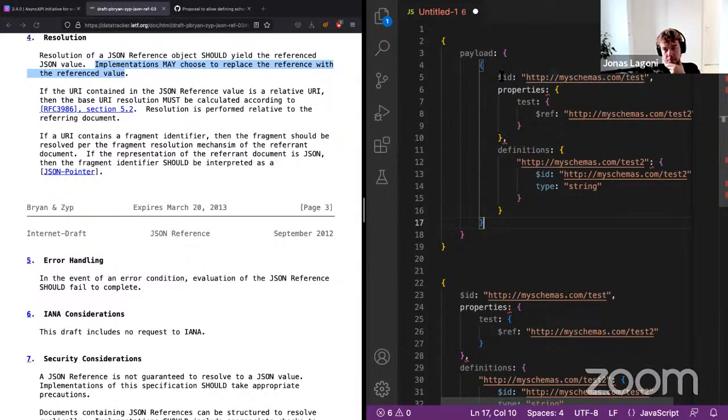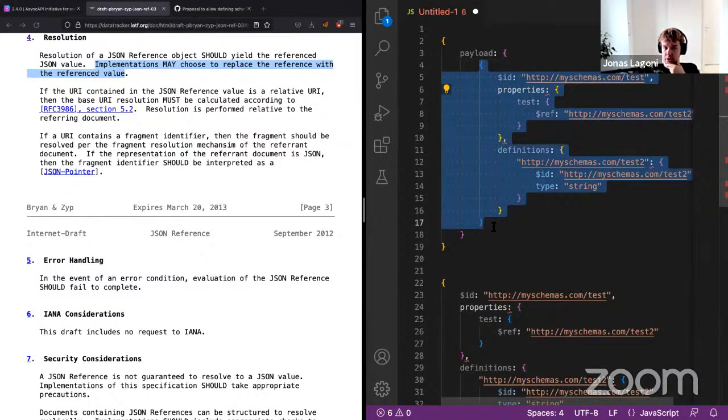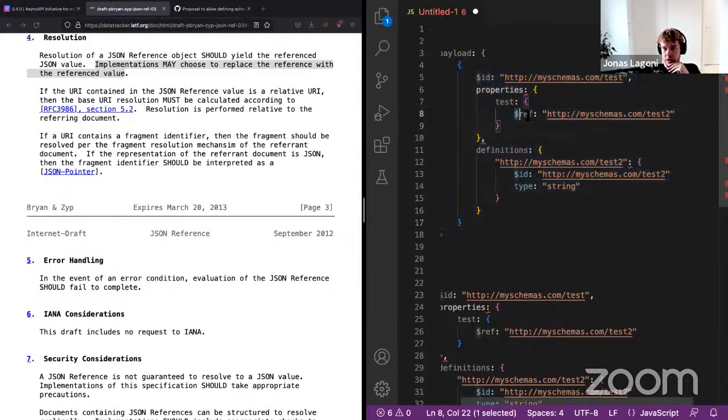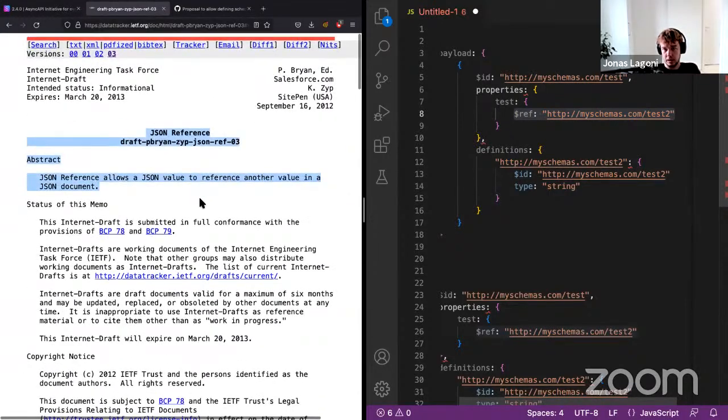Now we reach a bit of a problem, because whatever we referenced here was a JSON schema document, and this JSON schema document has its own way of resolving references. What do I mean by that? Even though within a JSON schema you can still use this reference keyword, it's now all of a sudden following another standard. It's no longer following this specific JSON Reference standard.